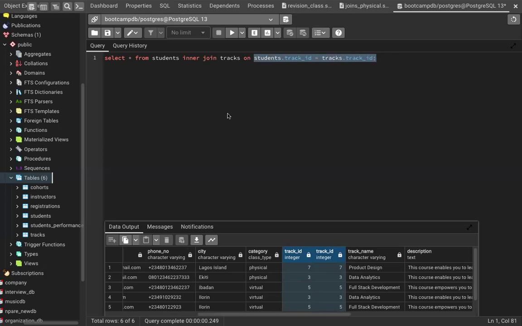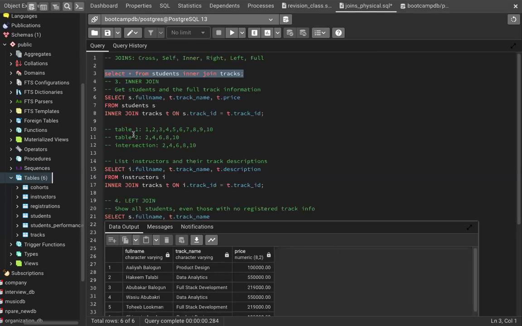So inner join is telling us if you can find any matching record, then give us all the rows that match that record. So select all from students inner join tracks, you are now joining two tables together. Don't forget, like I explained here, table 1 has 1, 2, 3, 4, 5, 6, 7, 8, 9, 10. Table 2 has 2, 4, 6, 8, 10.